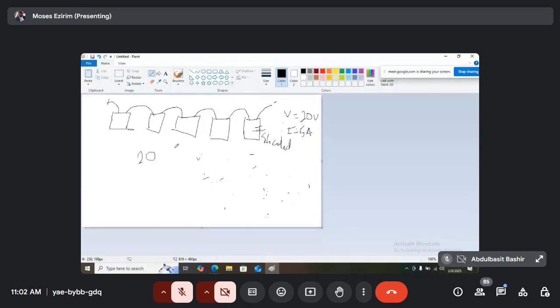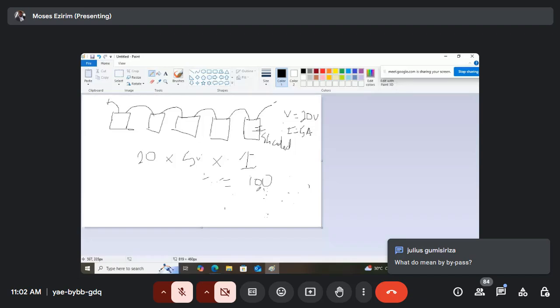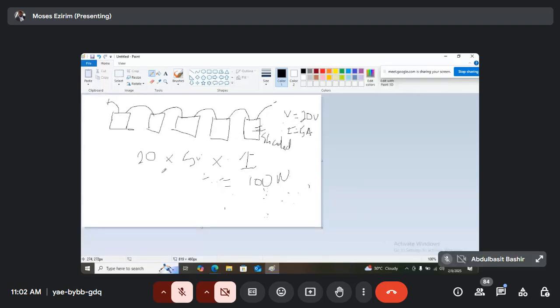That is the voltage times, I still have my 5, but the current will drop to what? 1 from 5. Do you understand that? Because there is no bypass there. So at the end of everything, you are going to have what? 100. So that means you are going to have 100 watts. That is the power.